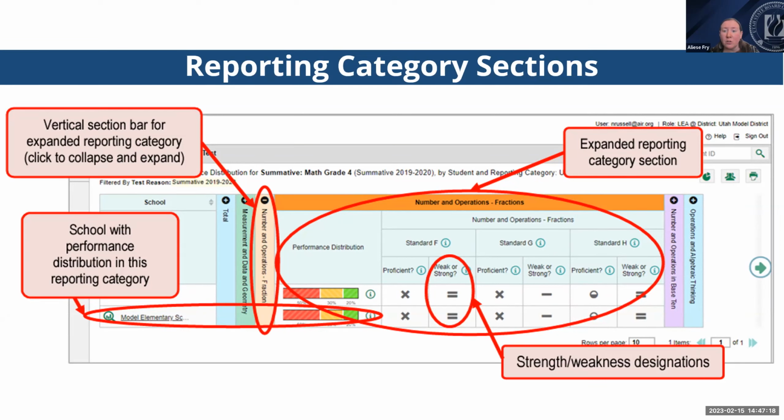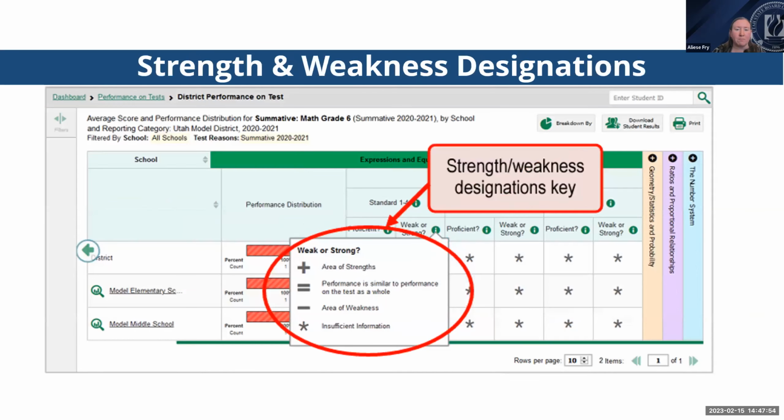For summative assessments, you can also view strengths and weaknesses for reporting categories in the performance by roster tab. The strength and weakness designations compare an individual school's performance on a specific standard with the overall performance on a test. So on each line, the comparison is relative to the individual student and utilizes various symbols to provide just a quick overview of the performance. It's important to note that performance items cannot be seen at any level with a summative assessment. Users can only see the strengths or weaknesses at those aggregate levels.